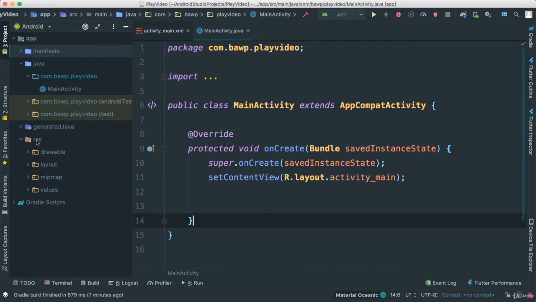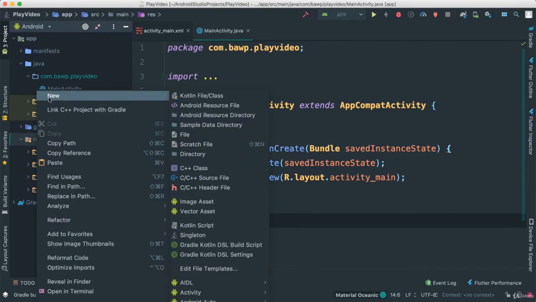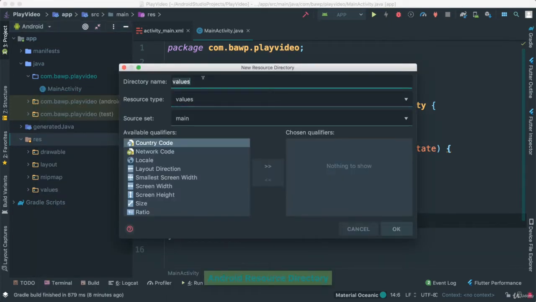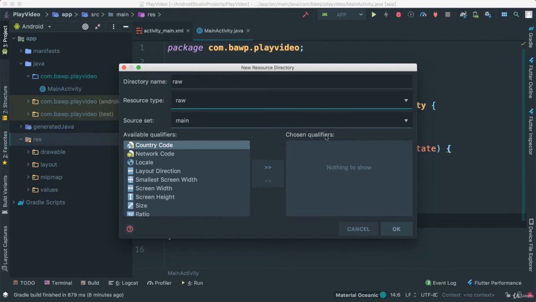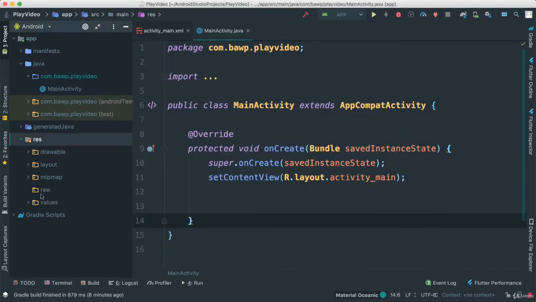Like any other resource, we're going to go ahead and create a new resource directory here. So Android resource directory. And this is going to be a raw type, a resource type. Okay, just hit okay. And there we go, we have it.